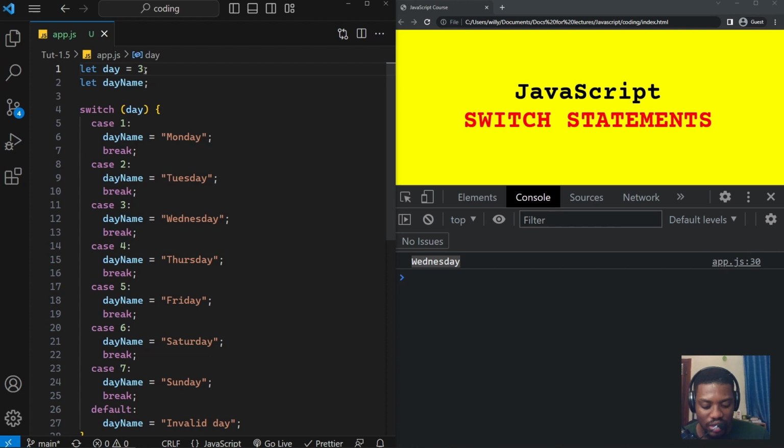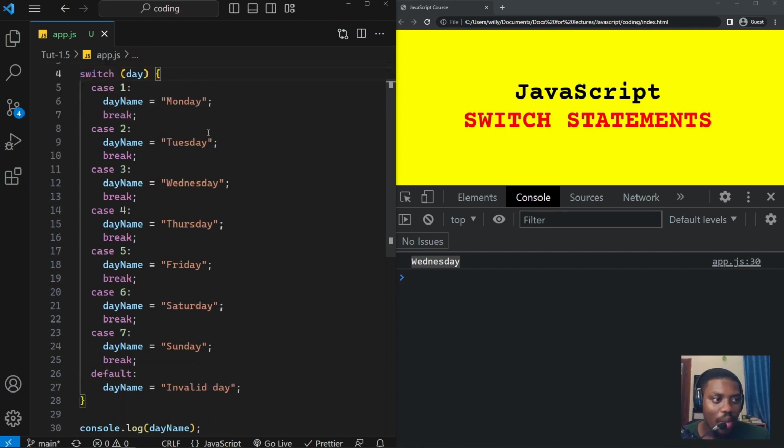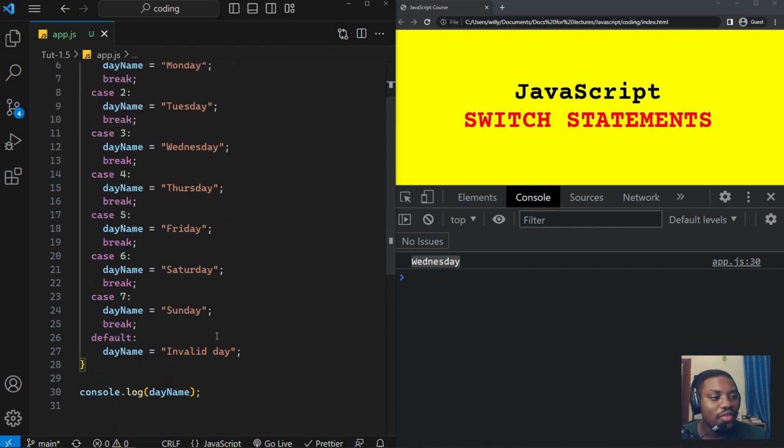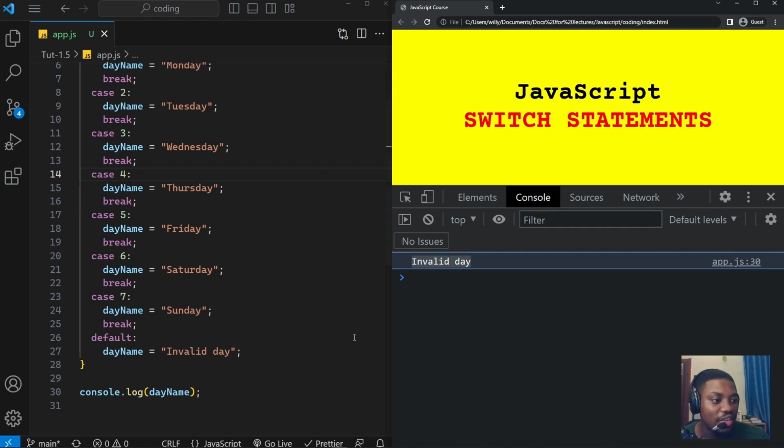When we change this value to 30, for instance, now what happens here is that JavaScript goes on each line looking for the value 30, which is obviously not here. So after searching in each case, it will basically run this default keyword. This default keyword only runs when there is no match. At this point, JavaScript will basically assign the day name an invalid string here. So when we save and refresh, now we can see that the value here is invalid.